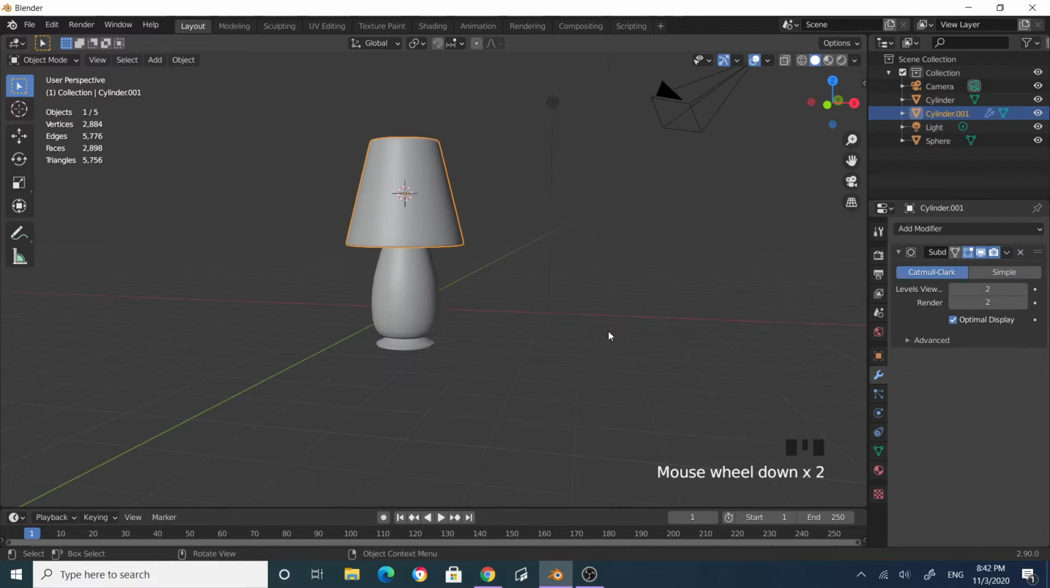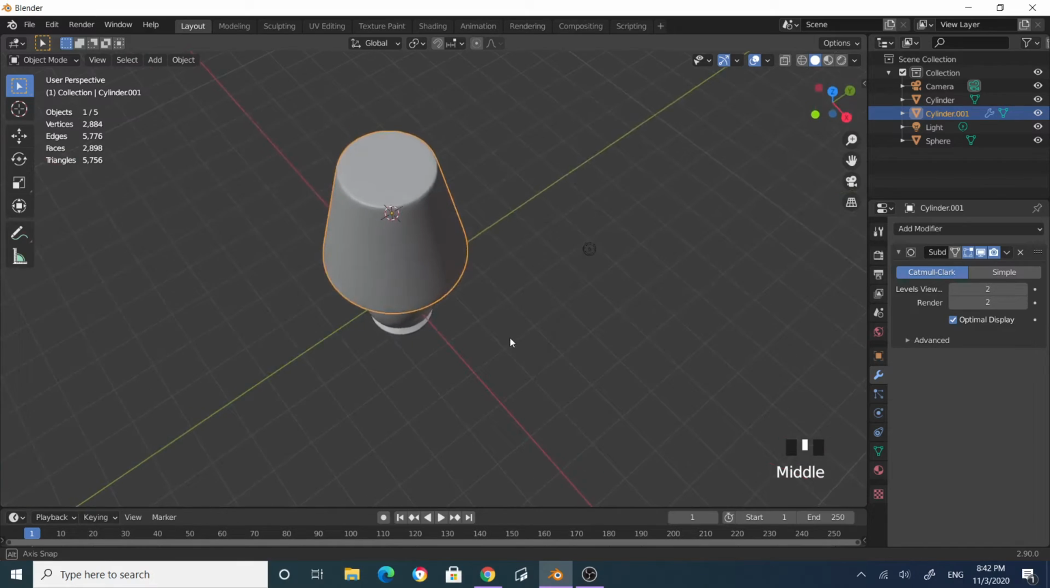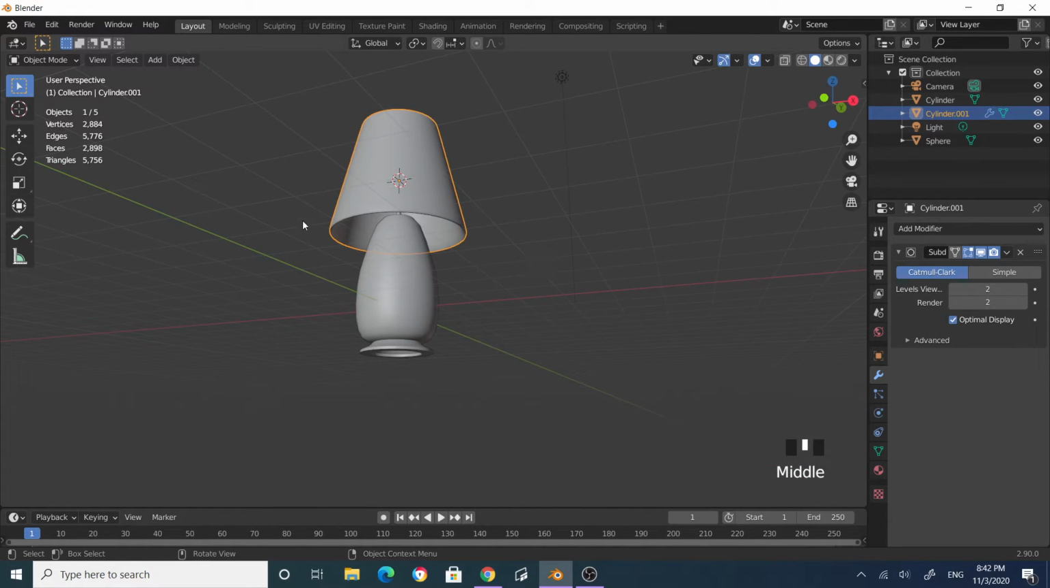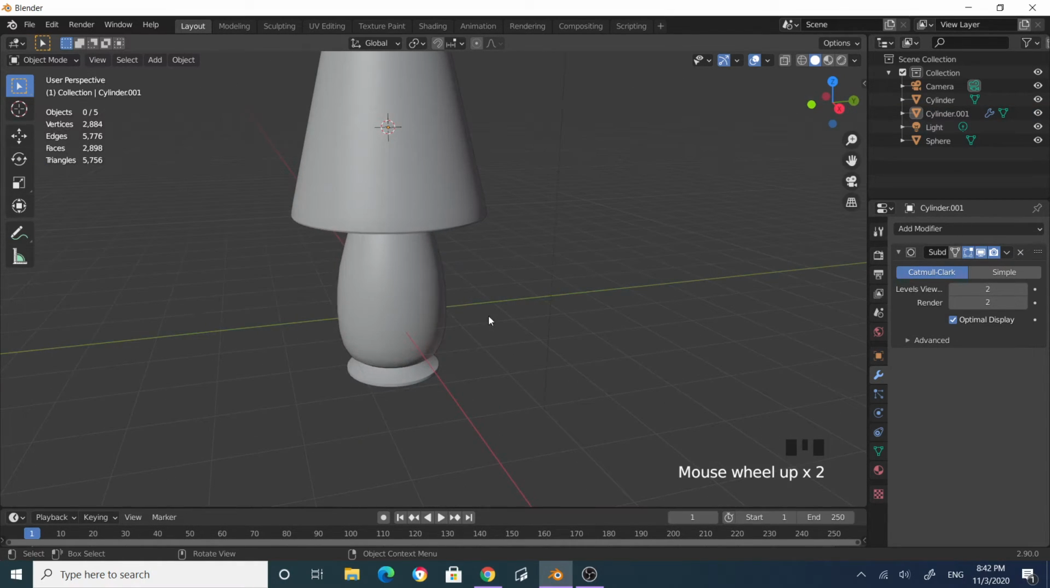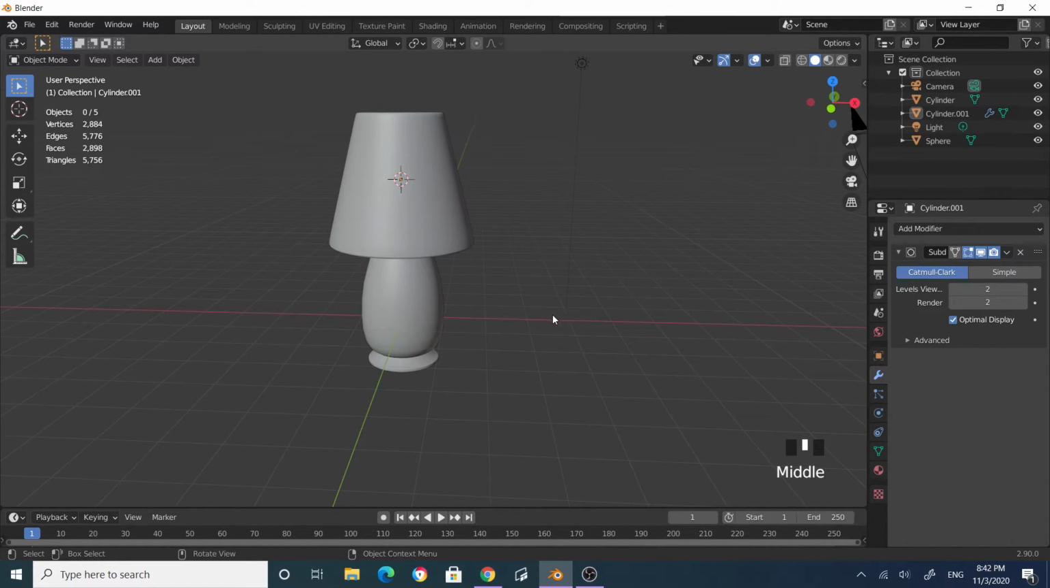Now if you tab out of edit mode, you can see you have a very smooth surface because you added one subdivision surface modifier to this one. Now you have 2898 faces. So if you want to keep it small, you can always leave it as it is without applying any subdivision surface modifiers.